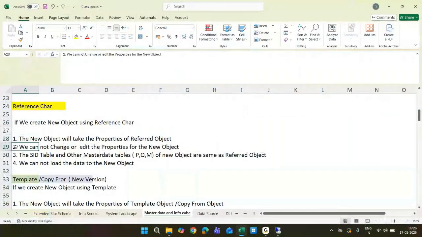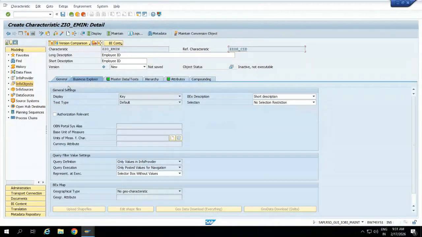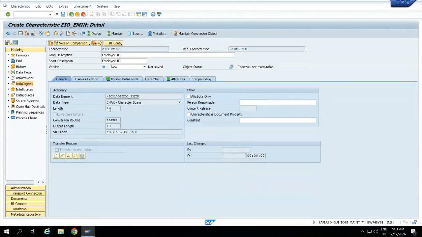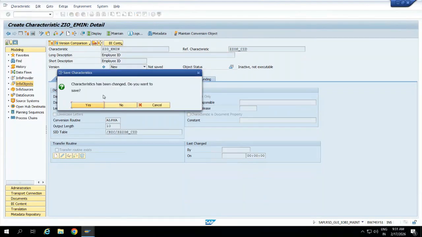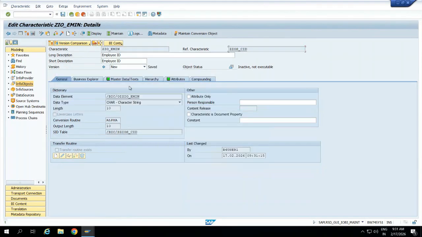The second point: we cannot change or edit the properties of the new object. I have created this new object. I want to change this type, I mean the length is not 10, let's take 15 or 5 only. I cannot change; change is not possible. You see, when I'm trying to change, first let me activate this.